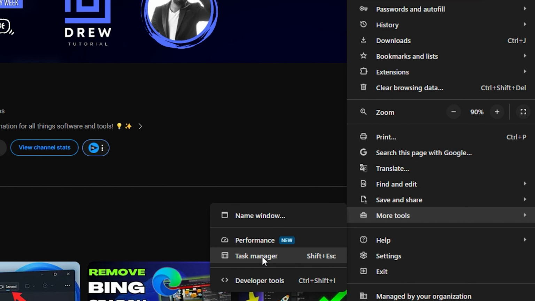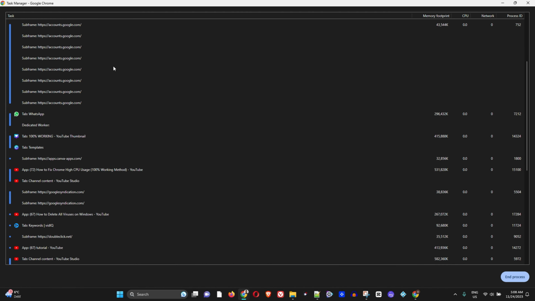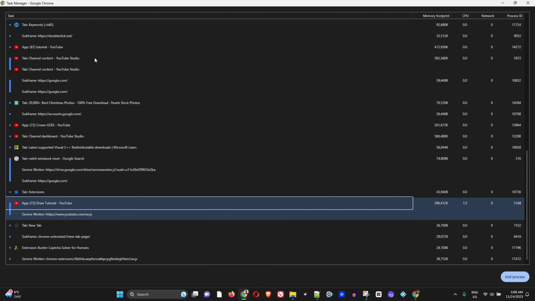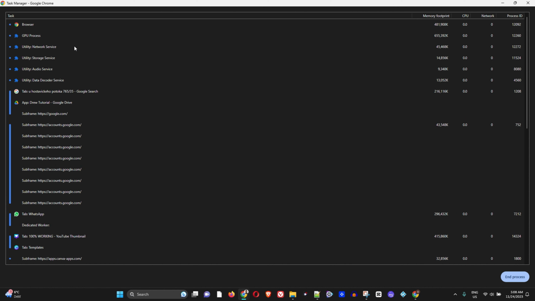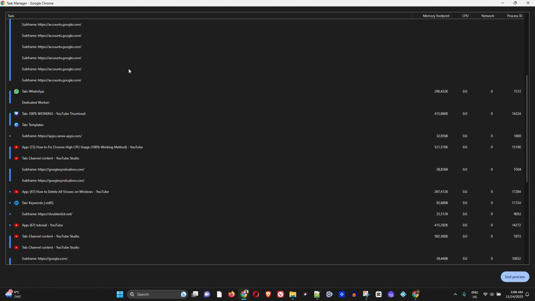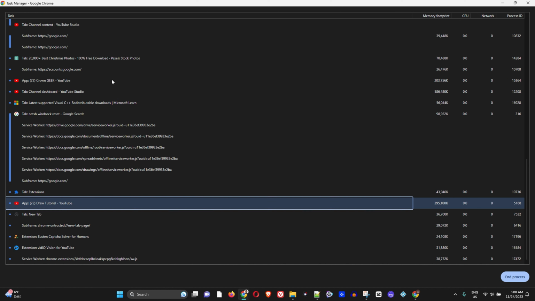How cool is that? Now, if you click on this Task Manager, you can see all the different tasks that are currently running within Google Chrome. These are extensions and so much more. So what you want to do, guys, for all of those extensions that you're not using at the moment, is go ahead and end those tasks, because a lot of these extensions are literally taking up a lot of your memory.